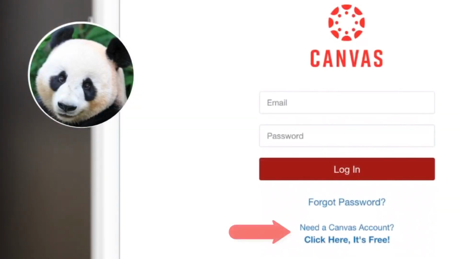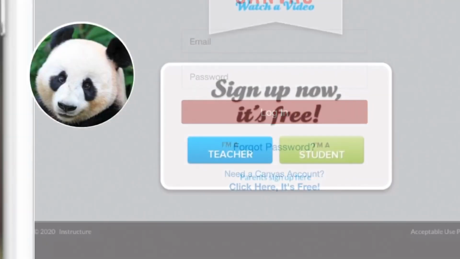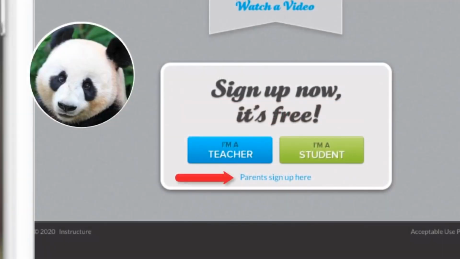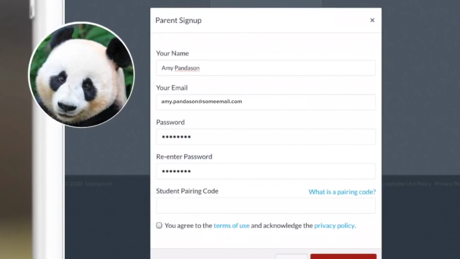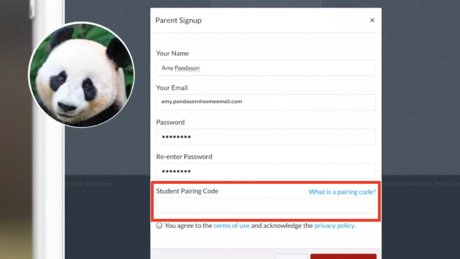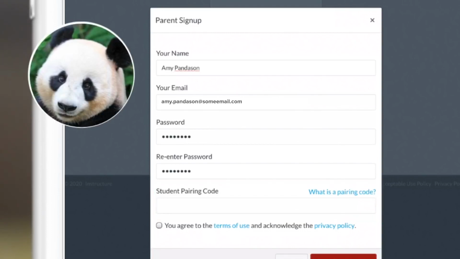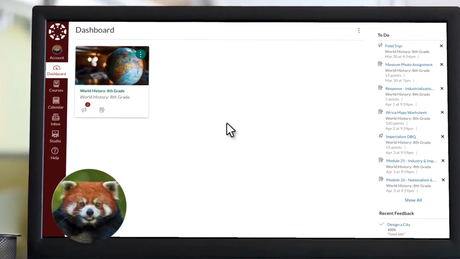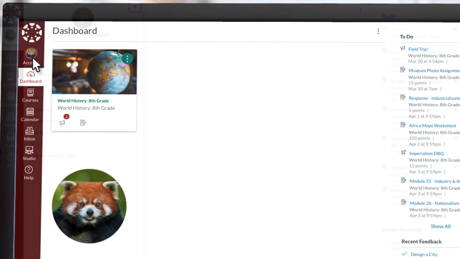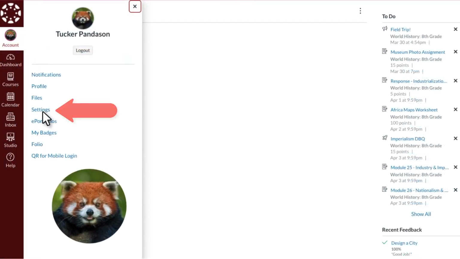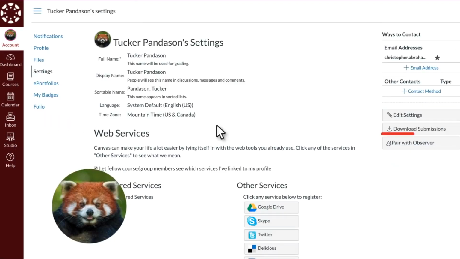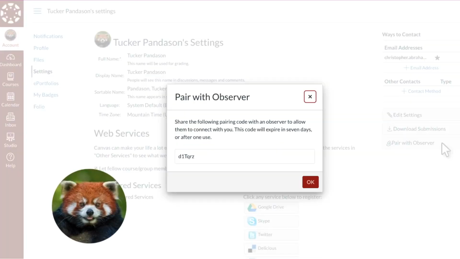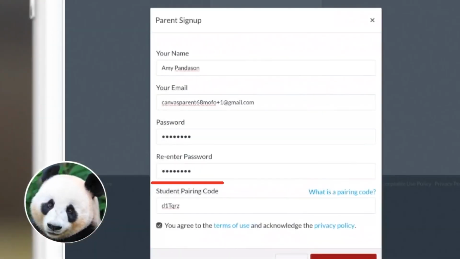Amy does not have her own Canvas account yet, so she selects Parents of a Canvas User, Create Account. She enters her name, her email address, and creates a password, but does not have a student pairing code. Tucker creates a pairing code from his account by opening his account settings from the global navigation bar. He selects Pair with Observer and gives that code to Amy.